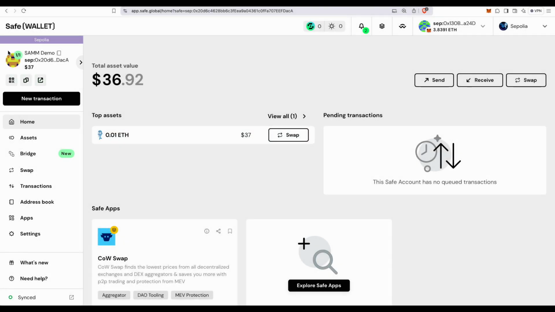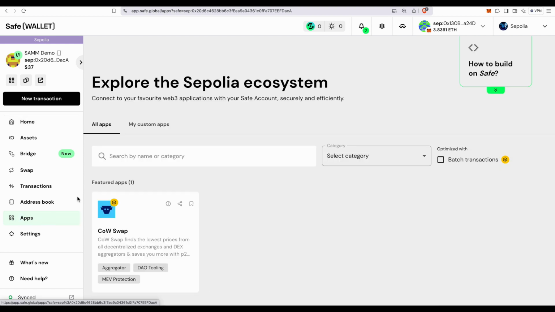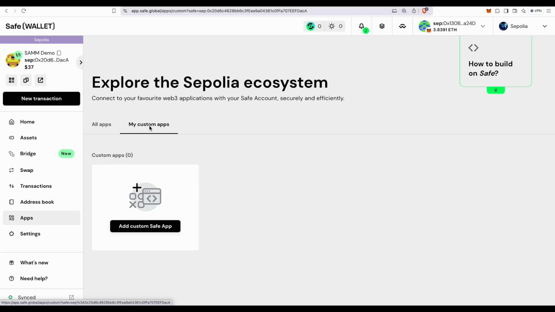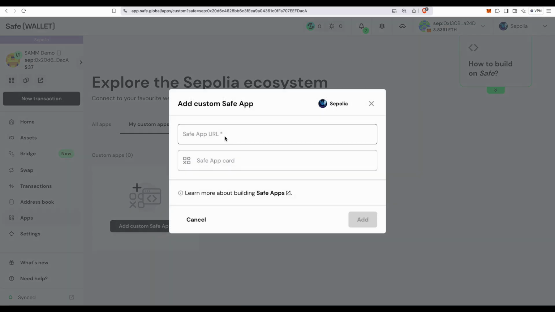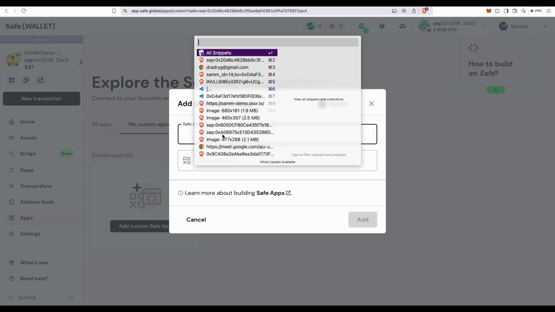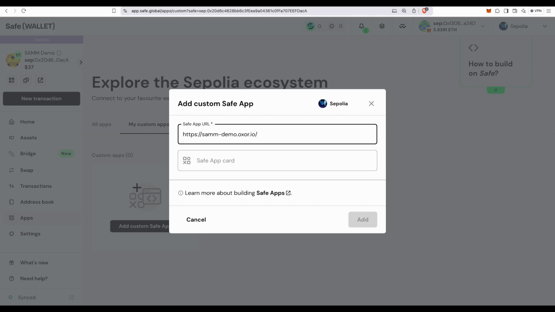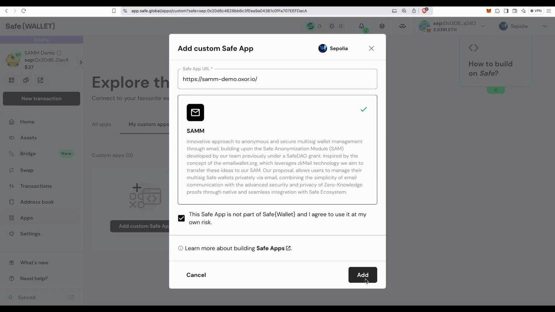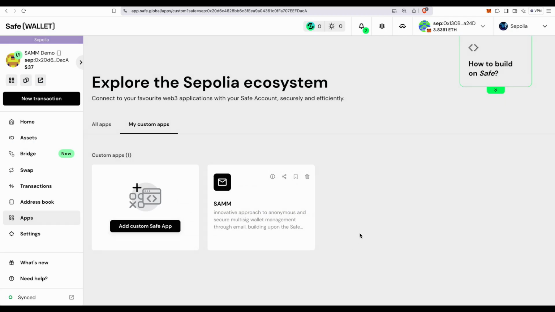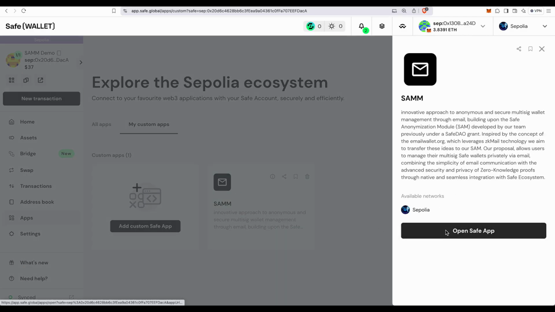Here you can see our demo multisig. And now let's add the SAMM module to it. Go to application, custom application, and here we need to add custom application. Insert the link to our UI. Open SAMM application.